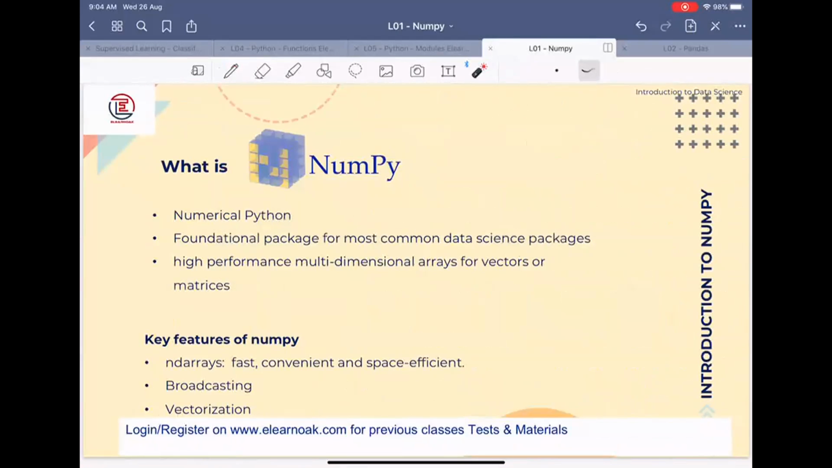So this is the logo for NumPy. NumPy basically stands for numerical Python. It's a very common and very famous package within Python. Everyone who has worked on Python, I would like to believe, would have been exposed to NumPy to some level or the other.